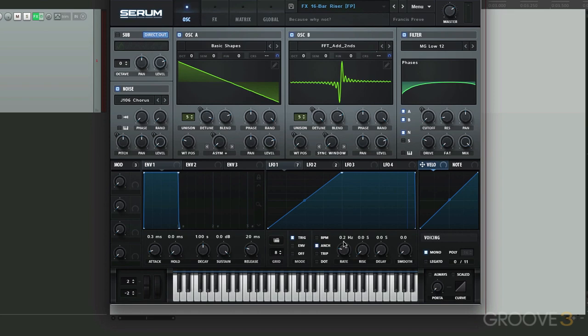So anyway, that's the effects preset, 16 bar riser. Let's move on to another.